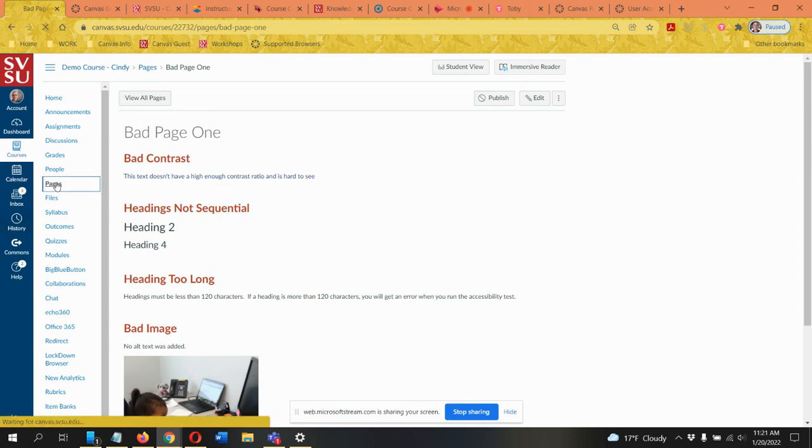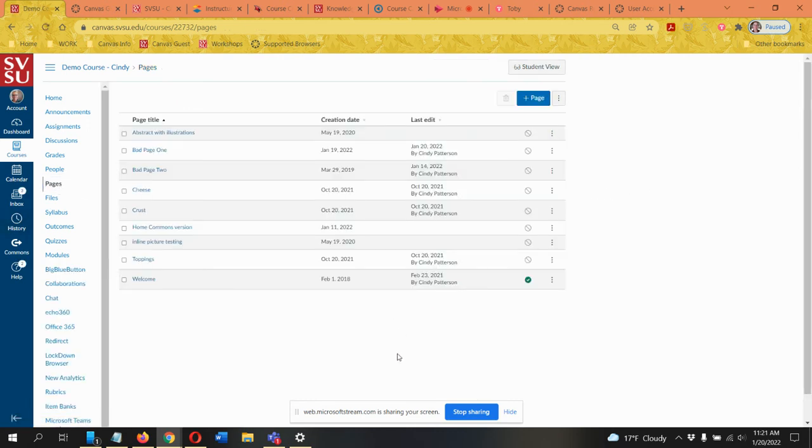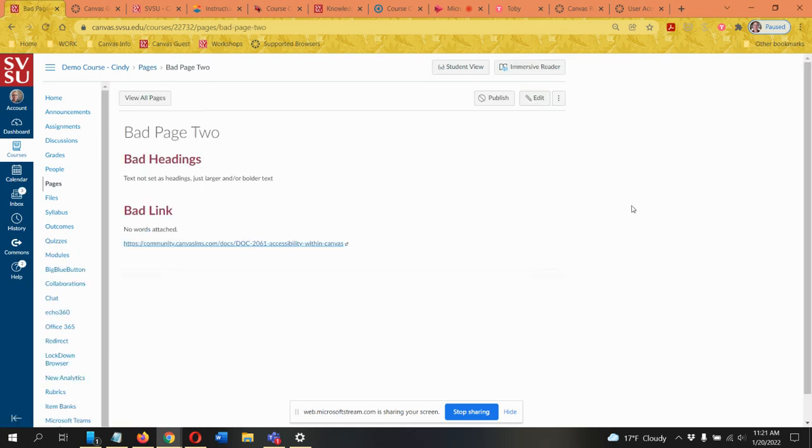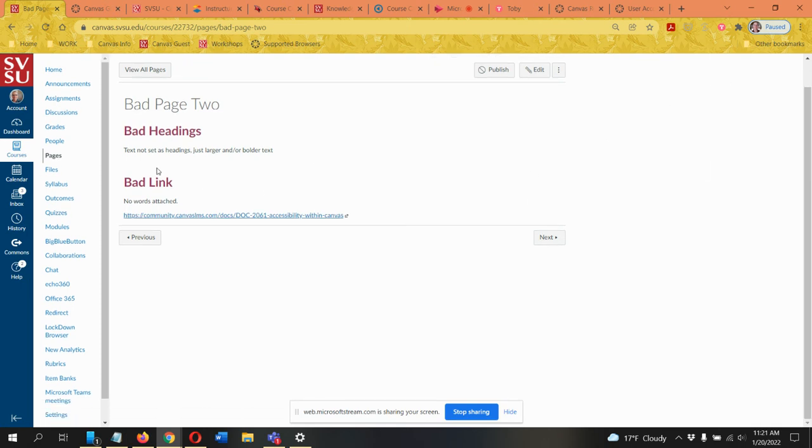One thing to point out, though, is that the accessibility checker does not find all problems. So I'm going to go into my bad page 2. The problem with this here is that this is not set as an official heading. It is just set at a bolder and larger font. In order for the accessibility checker to check on hierarchy of headings, you actually have to make it an official heading. The other bad issue here is the link.